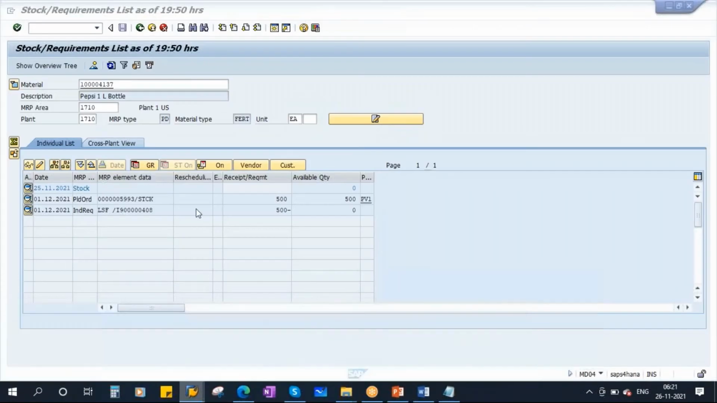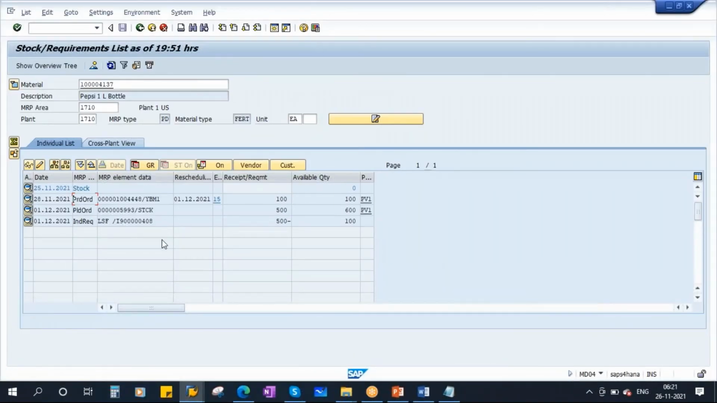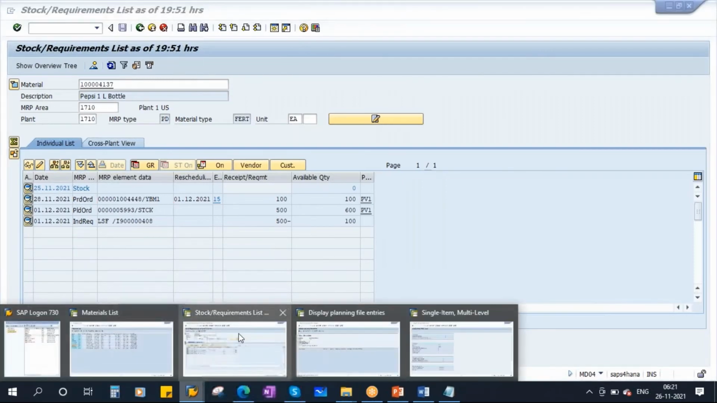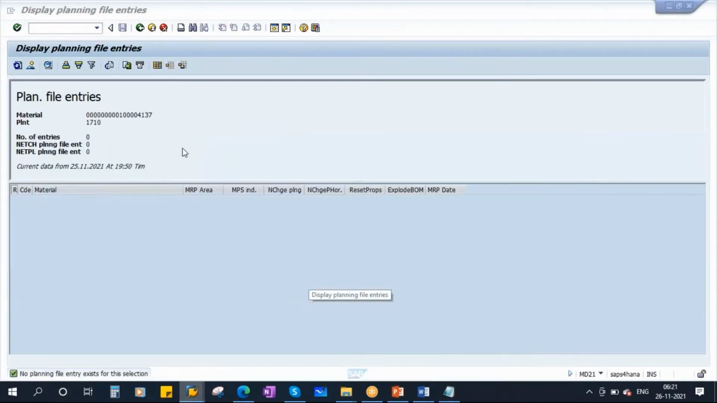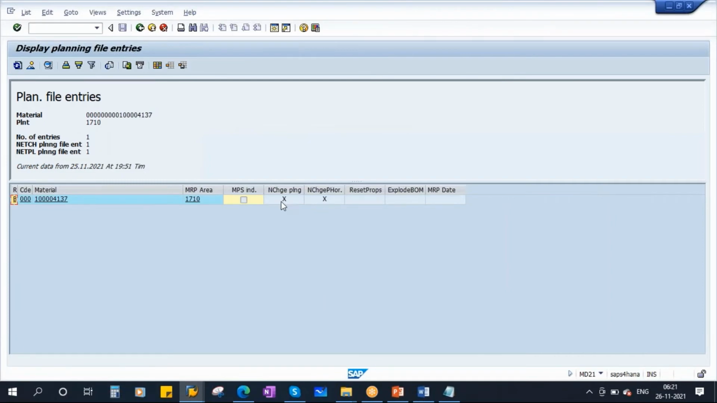Now if I go to the stock requirement list, you see there is a production order. Again, there is some change. Now the entries again will get reactivated. If I go to display planning file entries and refresh, see, now again the entries have come. Now again, once you run MRP, these entries will get reset.